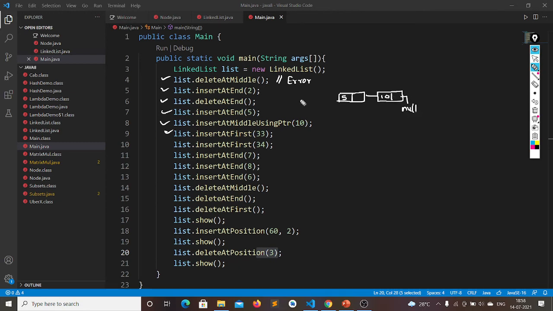And insert at first. At first, I will insert 33. Insert at first again, I will insert 34. Now insert at end. At end, I will insert 7. This will point to null. And insert at end, again I am inserting 8. This will point to null. And again insert at end, again I am inserting 6.